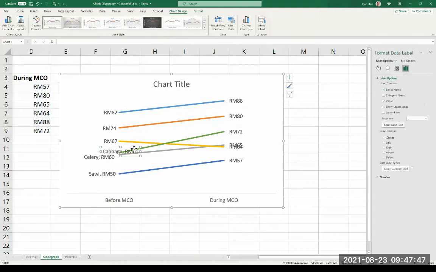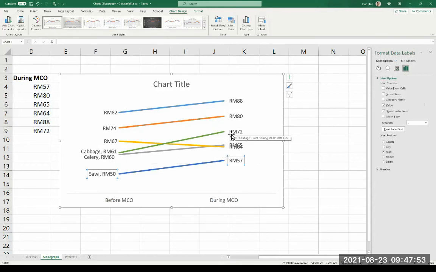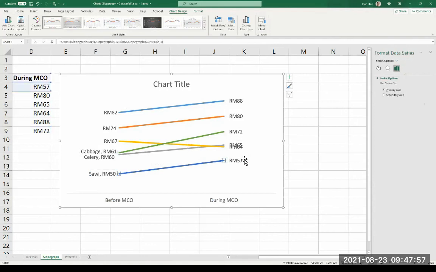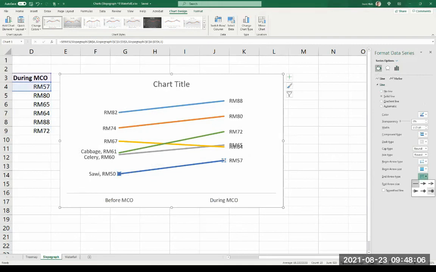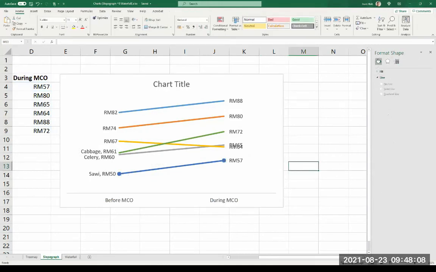Okay, right. So this is how we work. We know that Sawi is going up, salary is going up, cabbage is going up. If you want it to be more interesting, you click any of the lines, and then you go to what we call Fill and Line. Here you can choose dots, and you see it's a bit more interesting, like 1 dot to another dot, right?